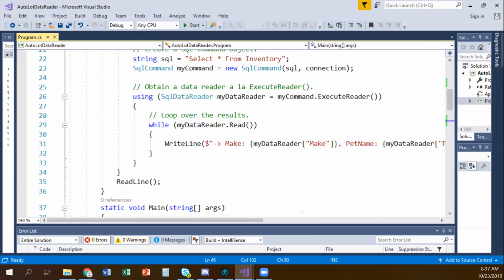Well, right here in our using clause, we are creating that connection. Our connection for this program, if you want to add it to your flow chart, is named connection. That's what we named it. That's the second one from the top, right, our connection string.